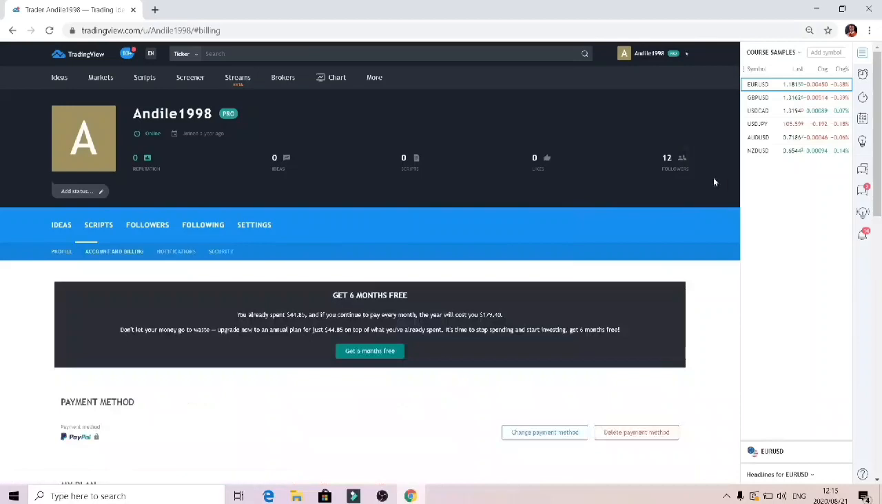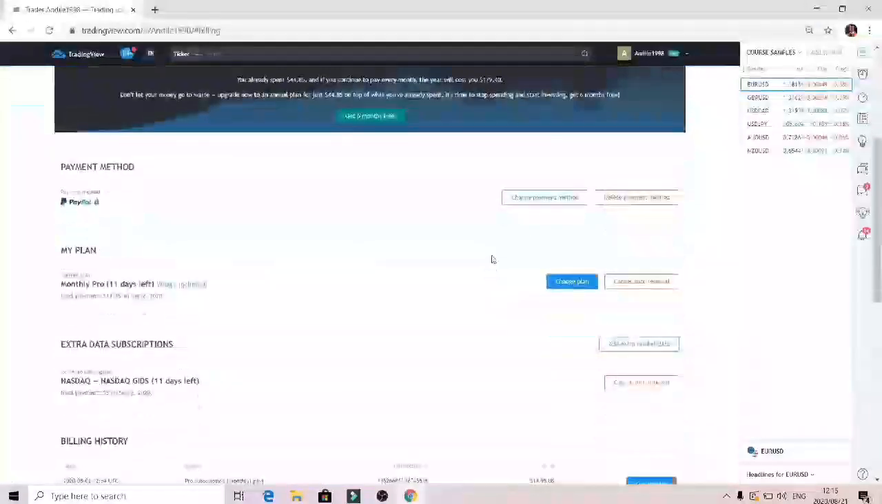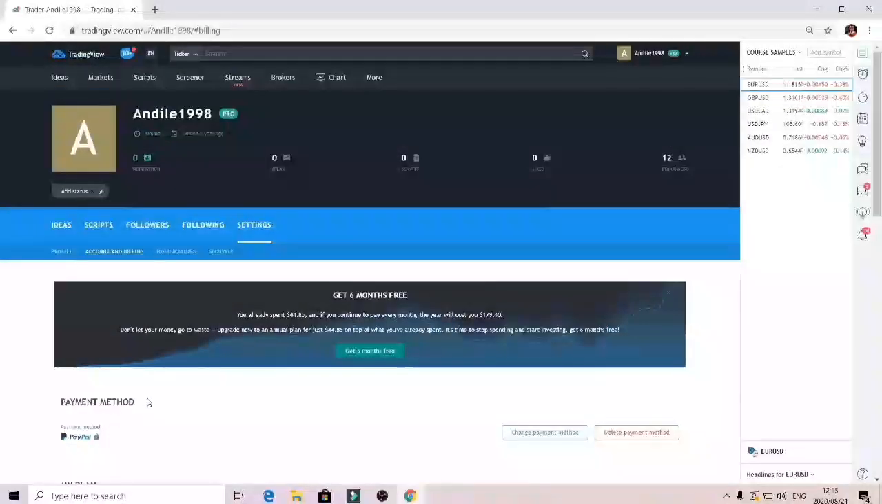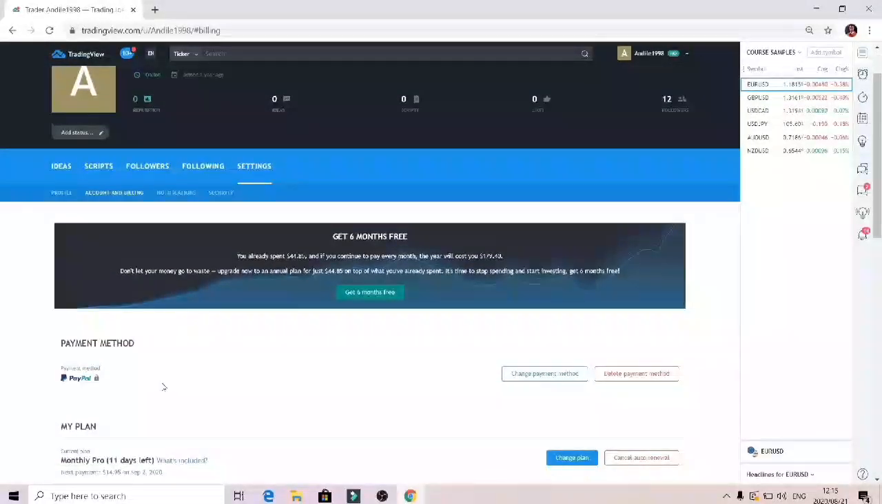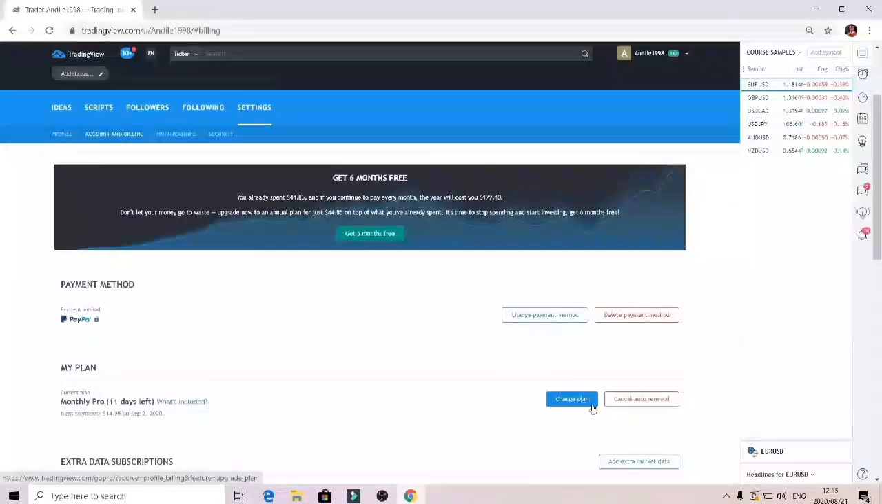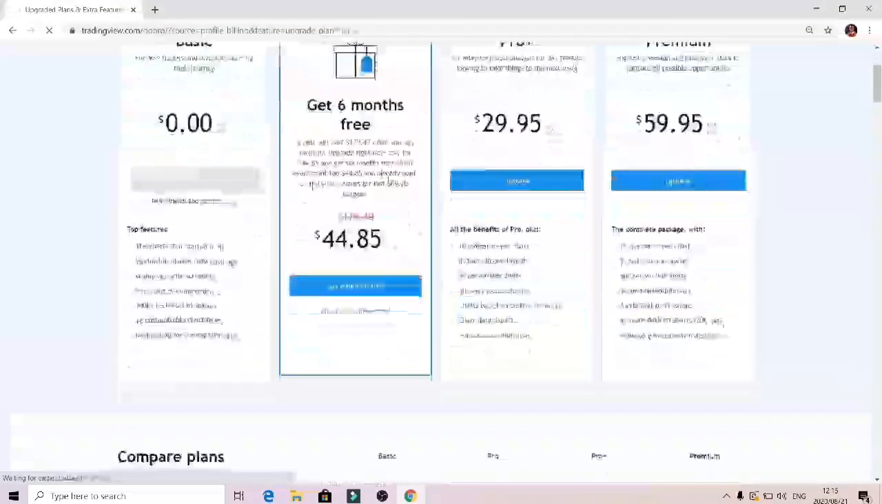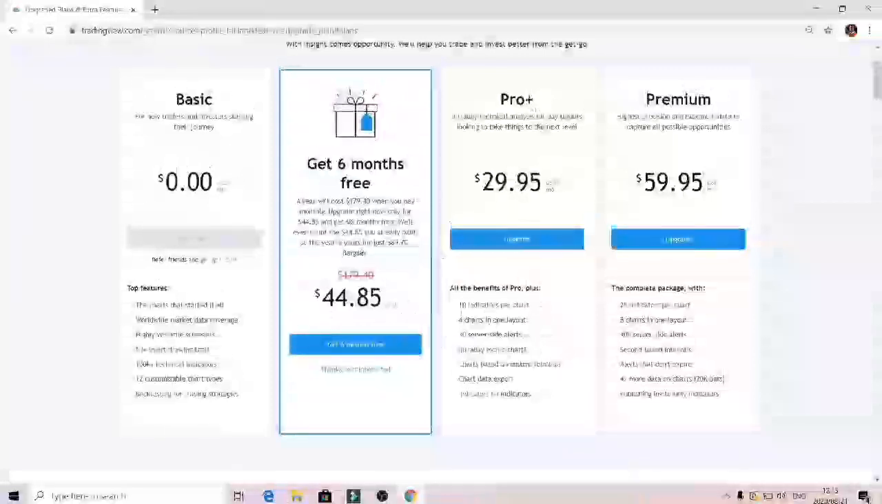So let's see on account and billing. So as you can see, they literally charge from my PayPal account every month for me to actually have their plan. As you can see, guys, this is the plan. So I'm just going to go to change plan. When I say change plan, you're going to see I've subscribed for this, guys. You see, I've subscribed for this.